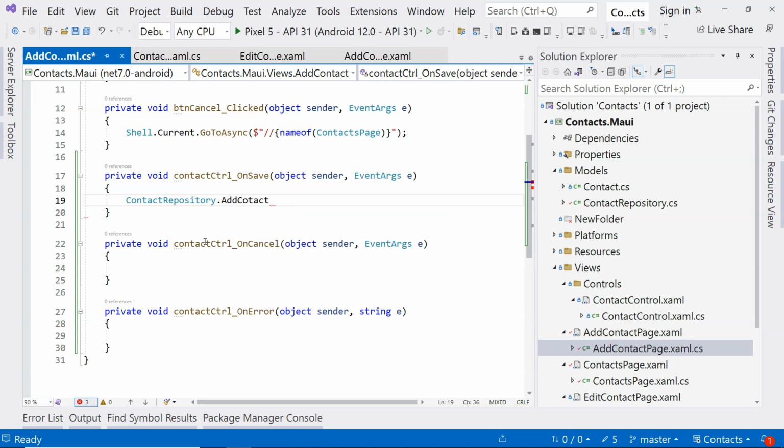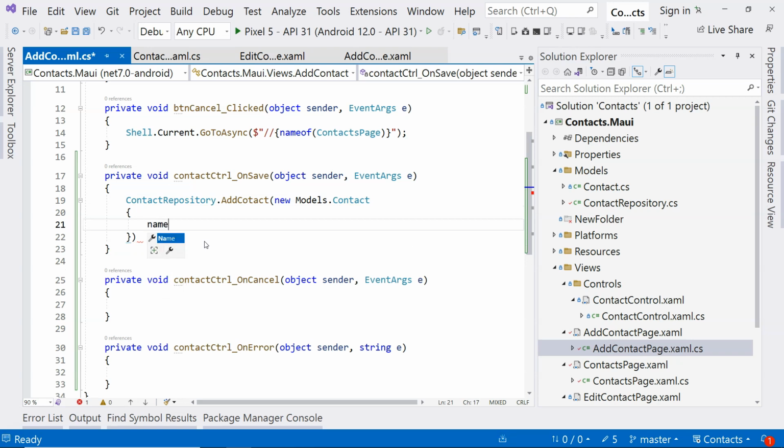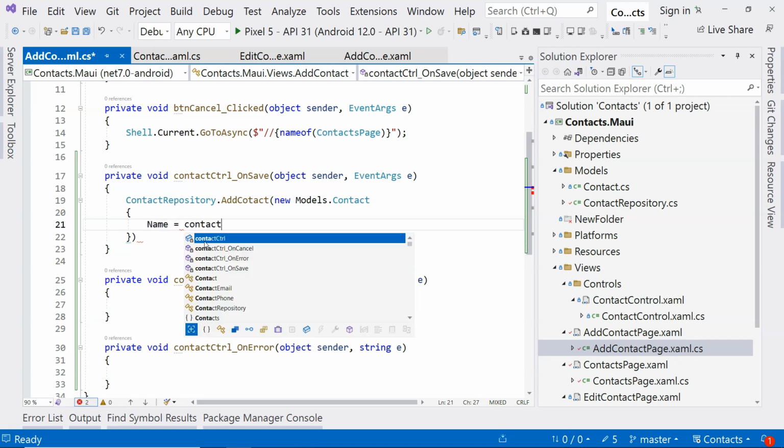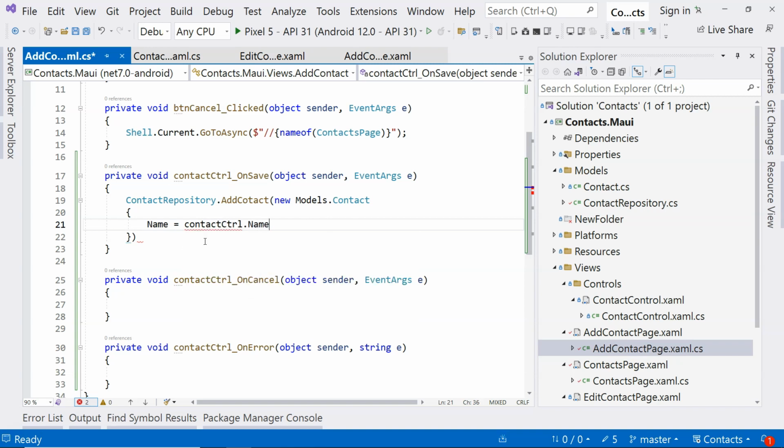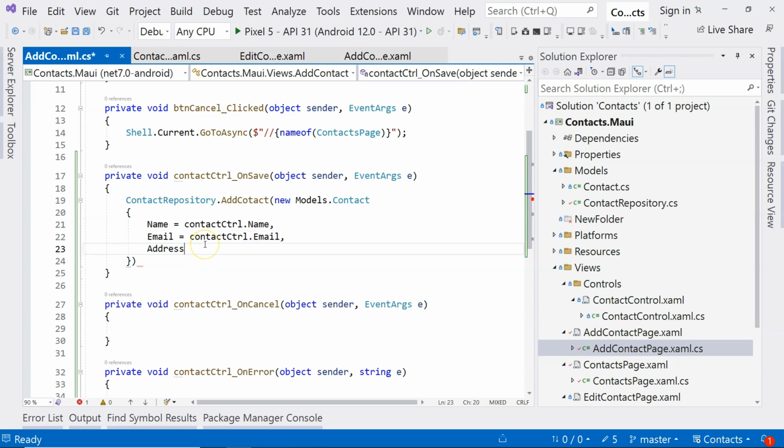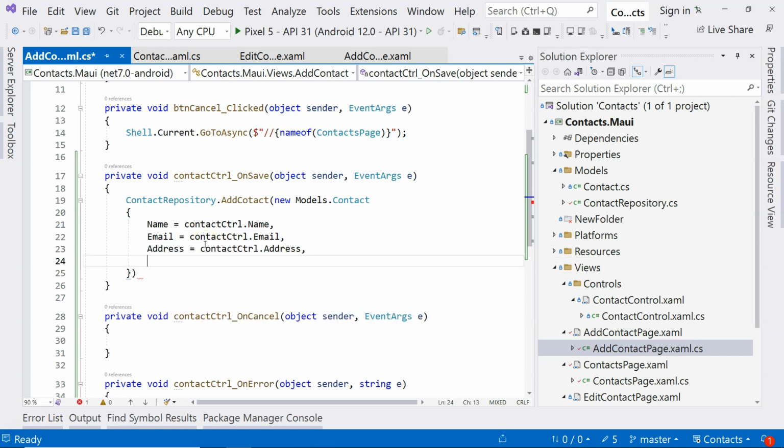And then we can call add contact. And of course, here we need to create a new contact. Okay, just like this, and then we can specify that name equals contact control dot name, right? Remember that we exposed all of the properties, and then Visual Studio is suggesting email equals email. I hope it actually suggests the next one, but it doesn't. It doesn't always help, but it's already helping a little bit. Then we just specify address is address and phone is phone, and then we close with a semicolon. So that's our add contact.